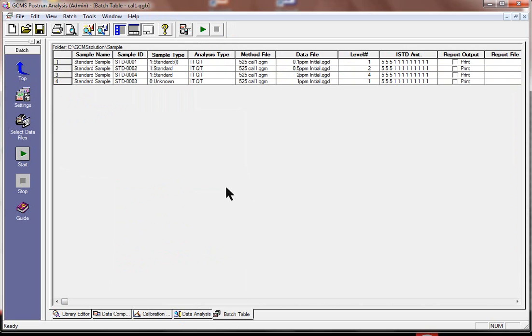Go back to the batch table. This explains the numbers here. Level number 1 is the first calibration, level number 2 the second calibration, and the 2 ppm standard is level number 4 in the method. Here that is the unknown, so it doesn't matter what kind of level number is indicated here.